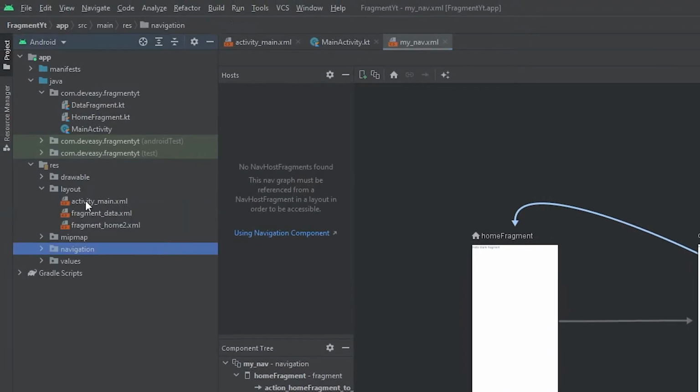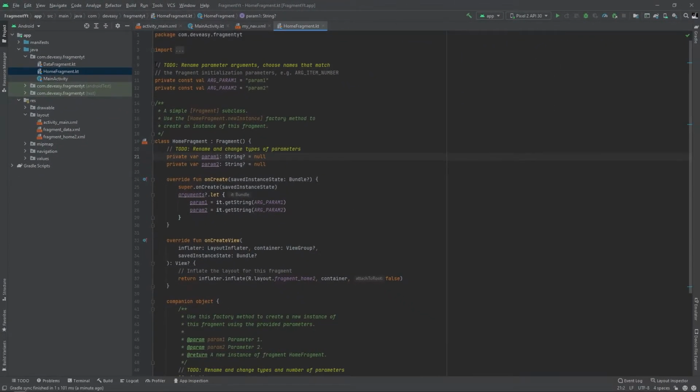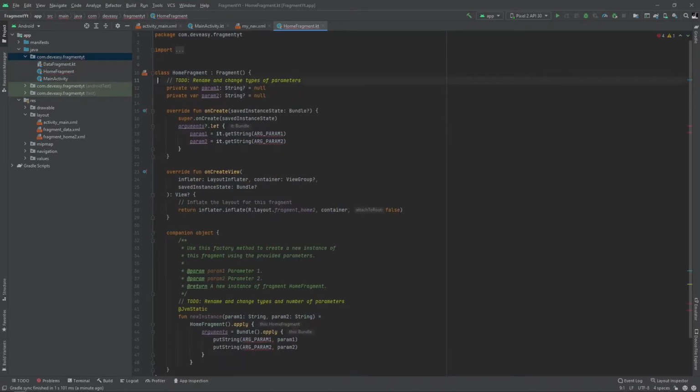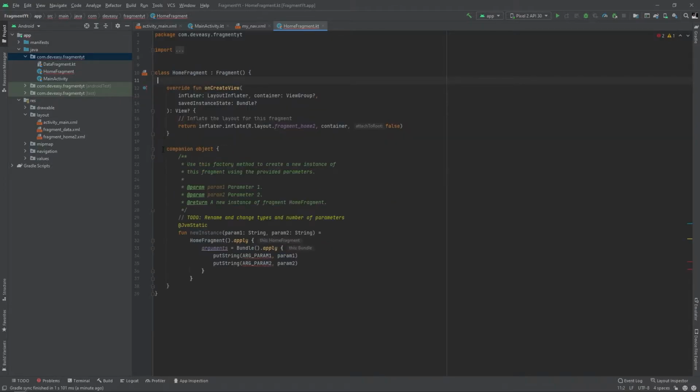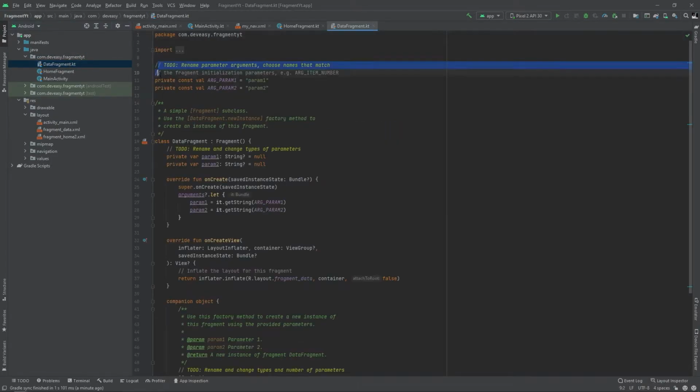Okay, so we are done with the navigation, and we have our fragments here. If you see the layout, you will have the layout for your fragment as well. Now we will go to the fragments. Here you will have a lot of code which is written already. We don't need all this, so I'll remove it. I'll just keep only the onCreateView and remove everything else. This is all we need, and then I'll do the same thing for the data fragment as well.